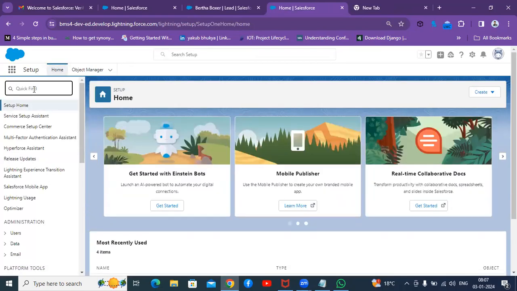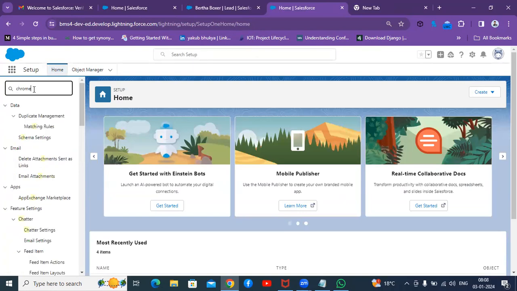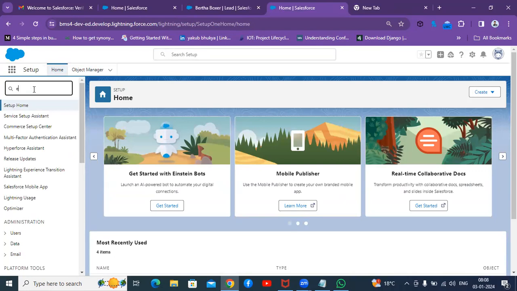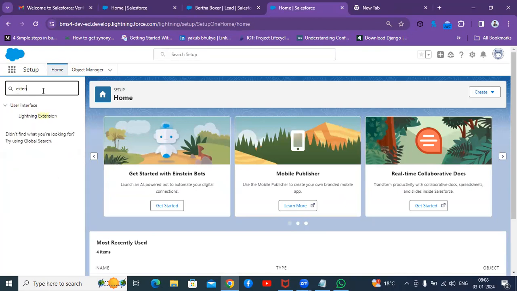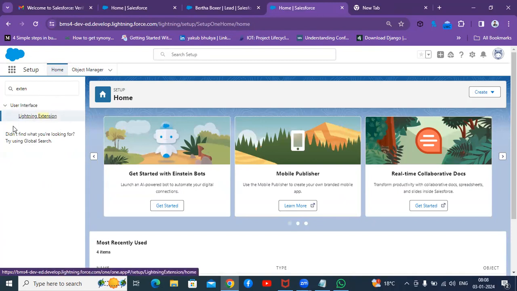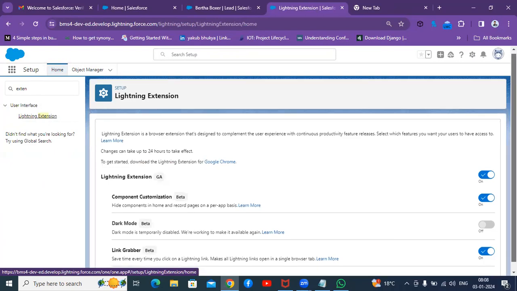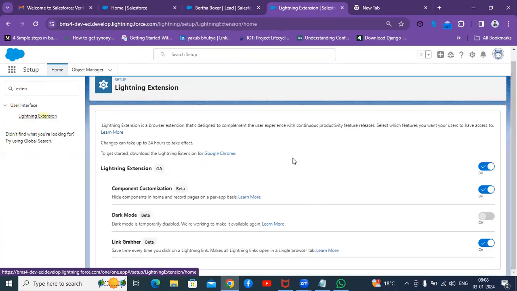Here I'll type Chrome extension. So you can see the Lightning extension in the user interface. I'm checking it directly from search. At the bottom, for the first time, you can see Google Chrome, get started, download Lightning extension. If you're using Google Chrome, you can download this extension.